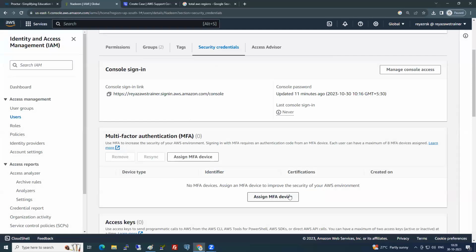In brackets, how? Go to IAM user, arrow mark, security credentials, arrow mark, manage console access. Okay? Good one.